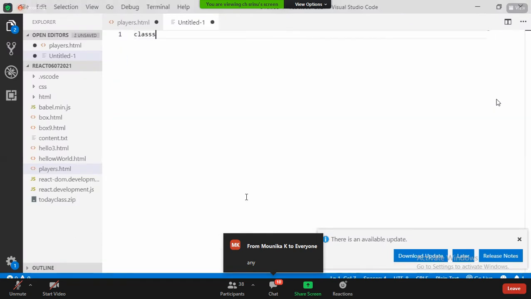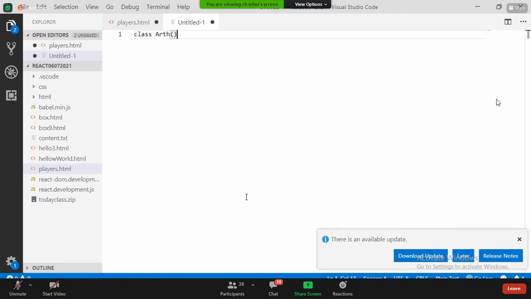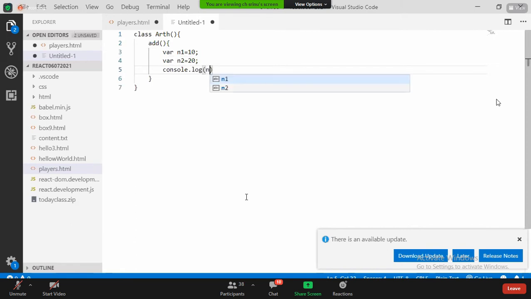Now I have a class. Arithmetic is my class. Here I have one function, add is the function. Here I have variables: var n1 equals 10, and var n2 equals 20. Now I want to find the sum: console.log of n1 plus n2. This is my class. Can anyone tell me how to get the result like 30? What can be done?